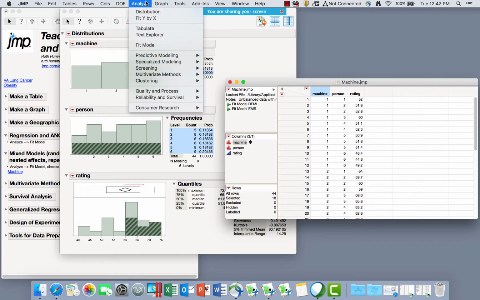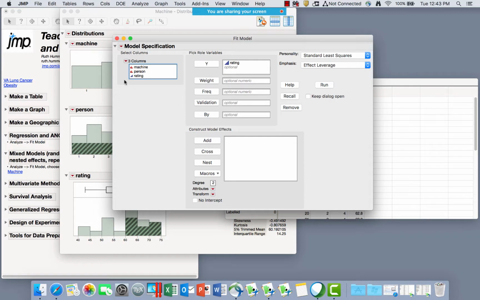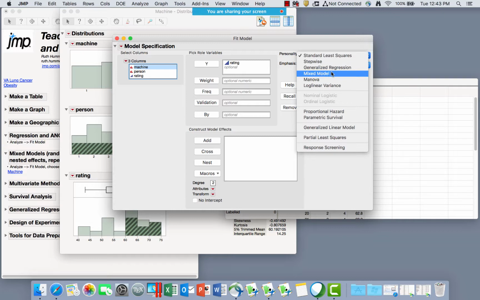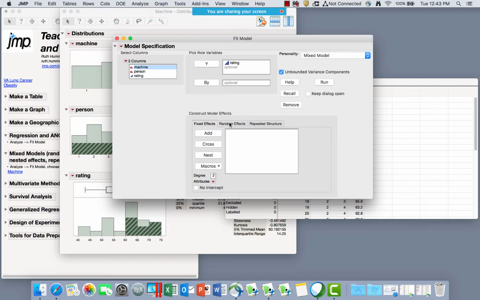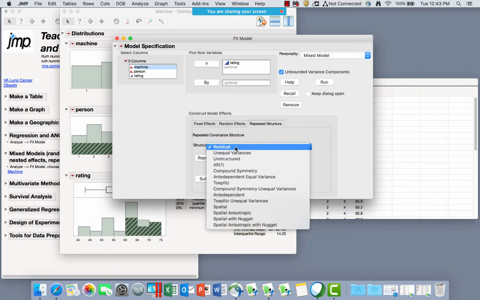A second way of fitting a mixed model from Fit Model is to go to Analyze, Fit Model, populate Y, which is the rating again. I want machine as my, well, I'll put the terms in a second. So I'm going to change the personality now. So we actually have an entire platform for mixed models. I'll click that platform and now you see tabs for the model effects. So I put the fixed effects in this box, the random effects in this box, and if I have a repeated measures situation where I want to put a different covariance or correlation structure, I can choose from these structures.